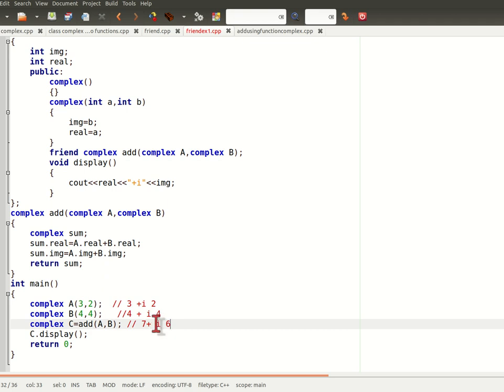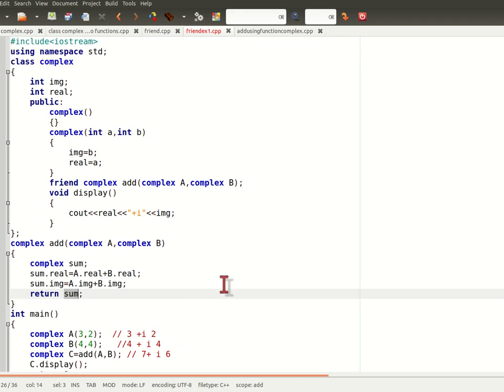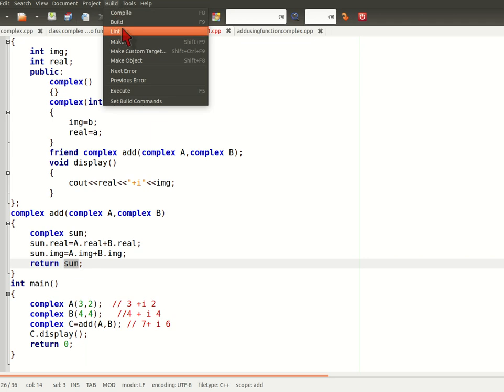So what we will do here, we will accept one complex number and another complex number, and add them: A dot real plus B dot real is assigned to sum dot real, A dot img plus B dot img is assigned to sum dot img, and I am returning the object sum here. And this sum I am assigning to C. If I do C dot display, it must print 7 plus I6. Have you understood? So let's execute this.